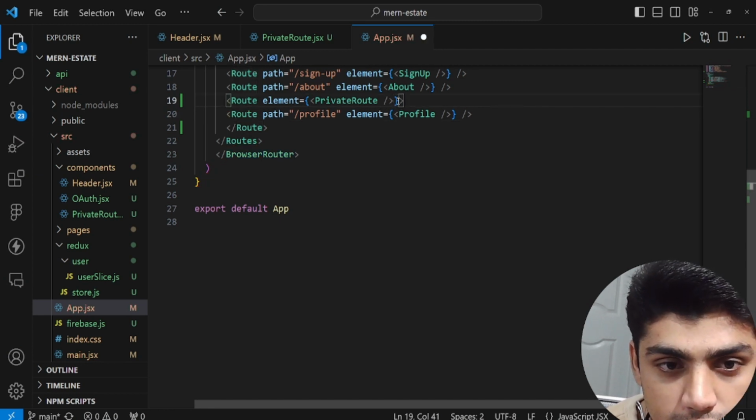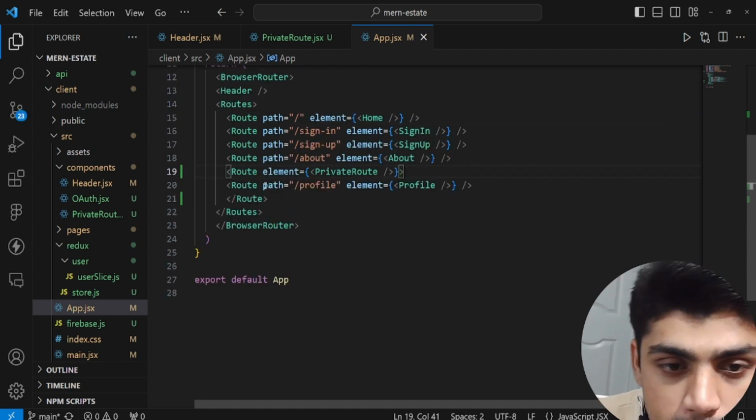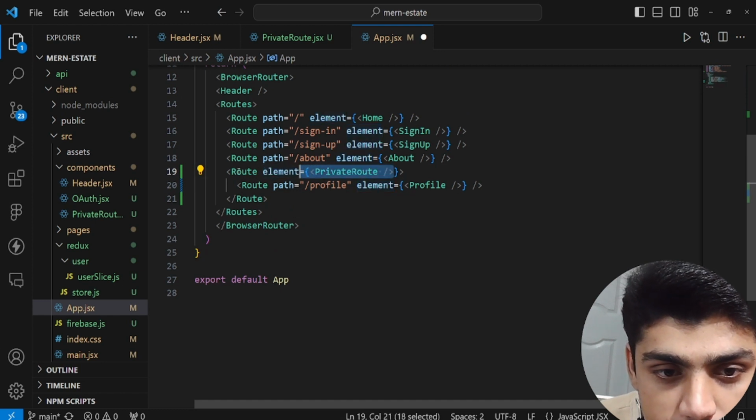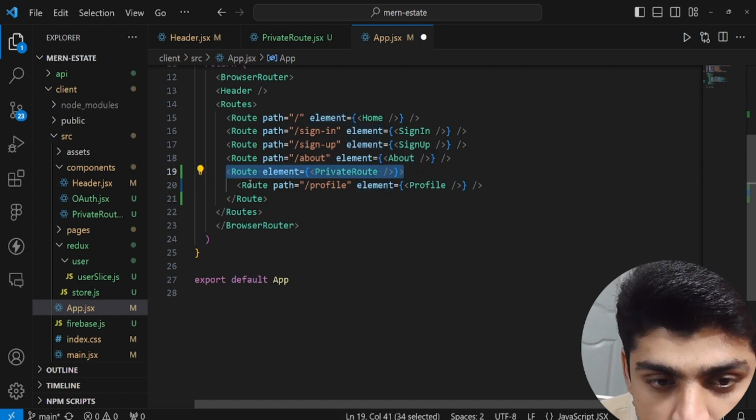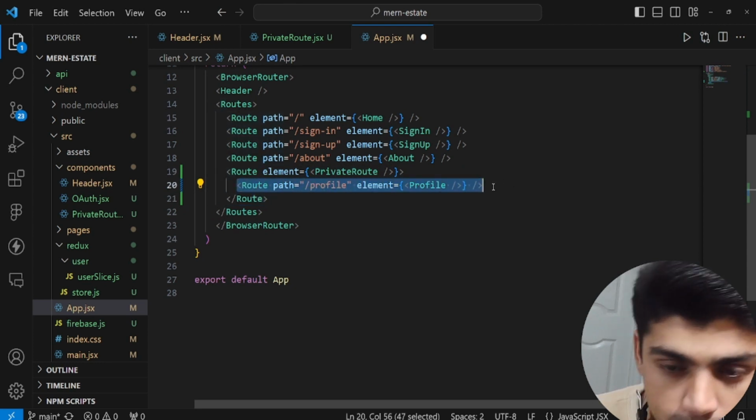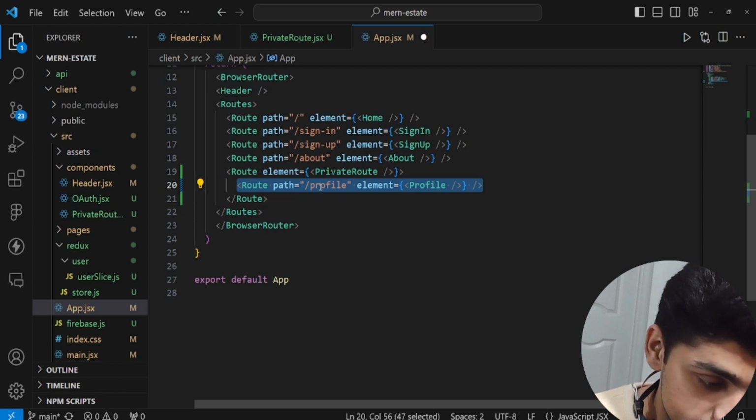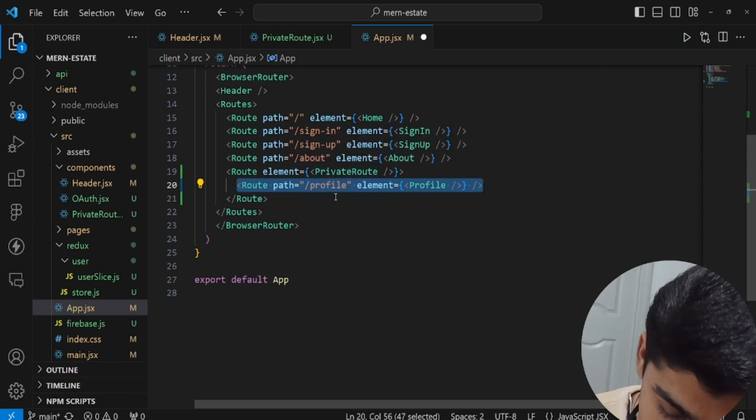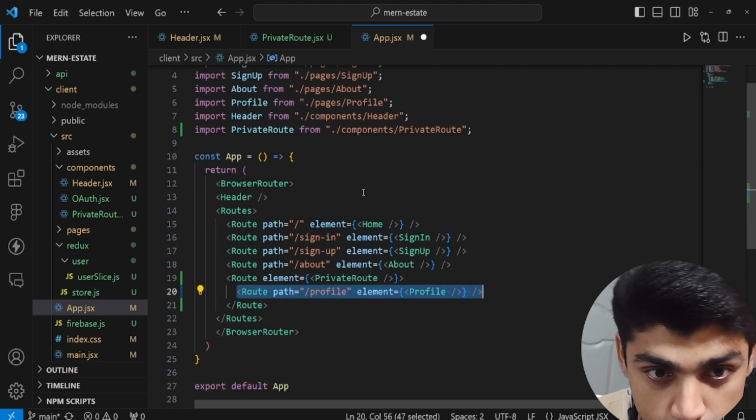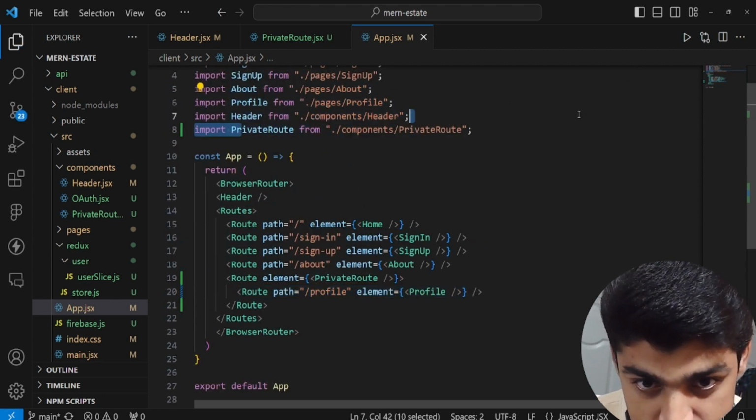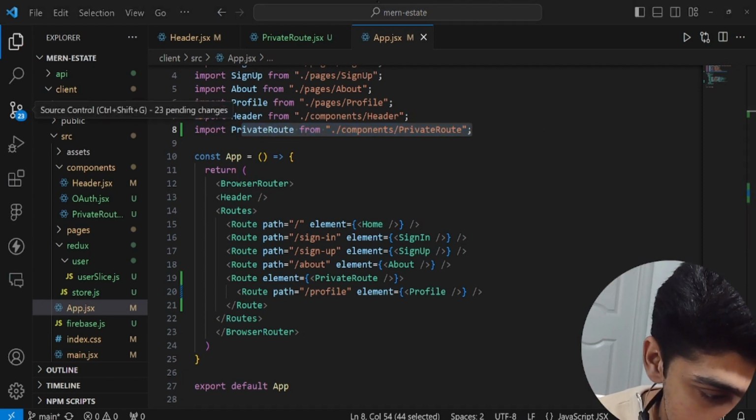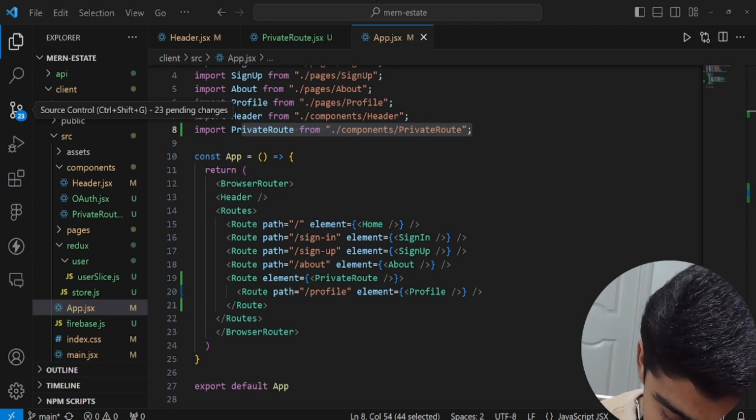We had to close this tag. I forgot to close that. Okay, so we have over here route element, and we have private route, and this is the closing tag for this. And then we have the opening tag, and then this is the closing tag. My bad. And then we have this inside here. All right, so this is now going to be private, but what we have to see is that if this is private, we're gonna have to import it. You can see it's imported on the top. Now we're gonna have to use the following as well.